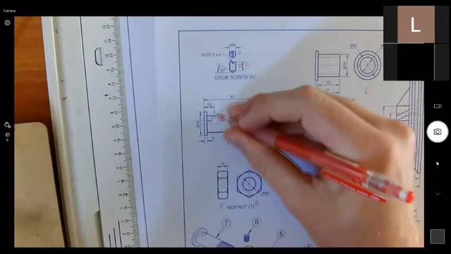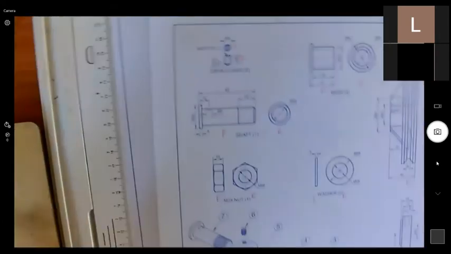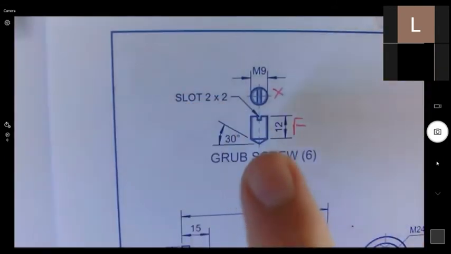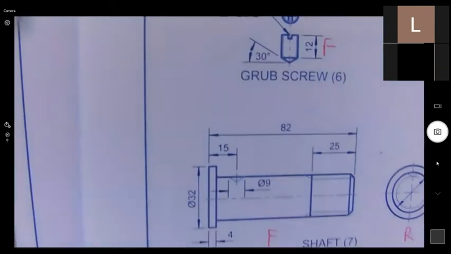A grub screw has to fit into the, let me just zoom in. So there has to be a grub screw on the shaft. Okay, that grub screw is going to go in there. So it's going to lock the thing in place. So if you look at the, oh, sorry.